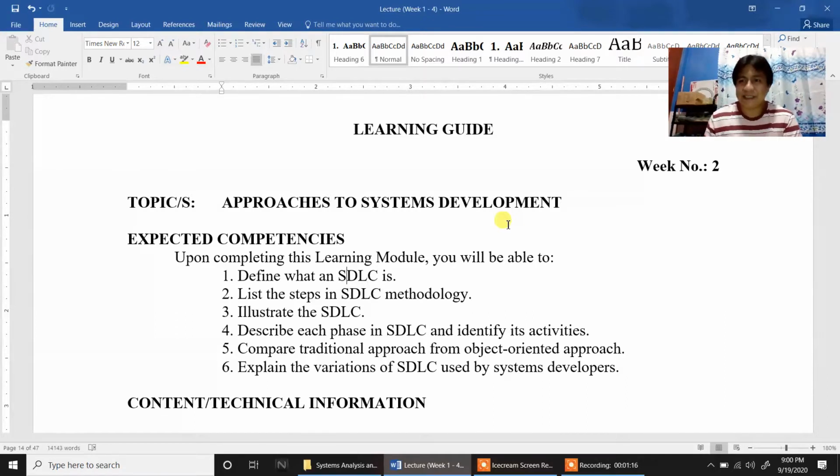wherein we discussed the different kinds of information system, the TPS and the like, under the category of the information system. Okay, so this time we will be continuing our week 2 lesson, which is all about system development.